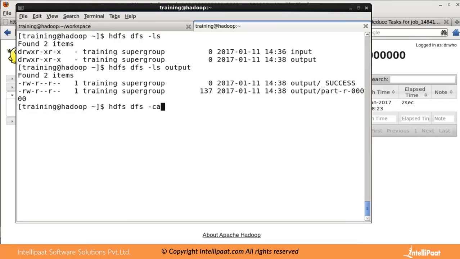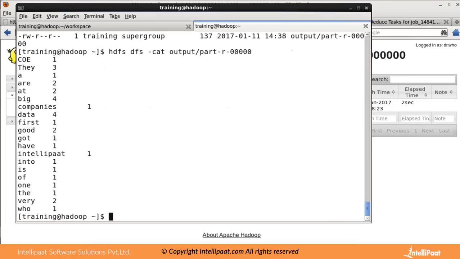HDFS DFS cat. And I say paste. And carefully look at it. Data is 4 times and big is 4 times. So that's my output. So I have successfully run my job. Yes, we have not got into the code. We have time for that. Right now, it's important to understand the logic.